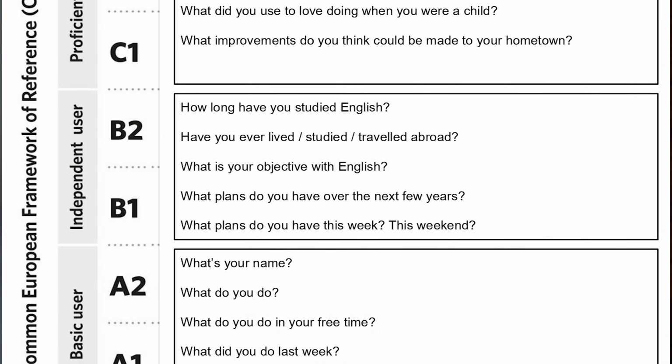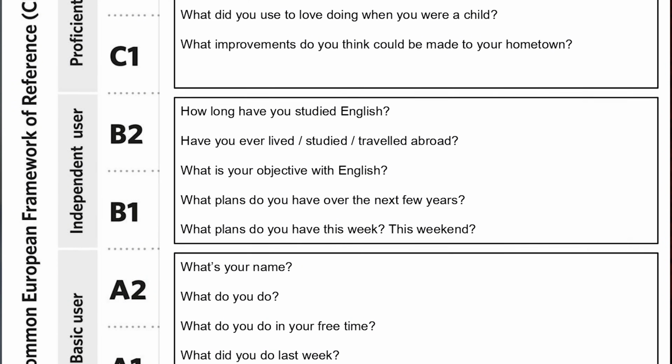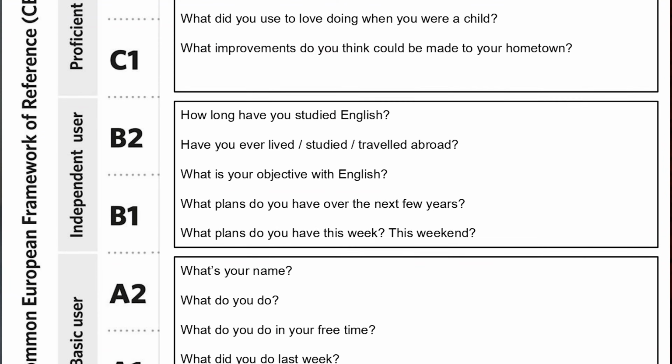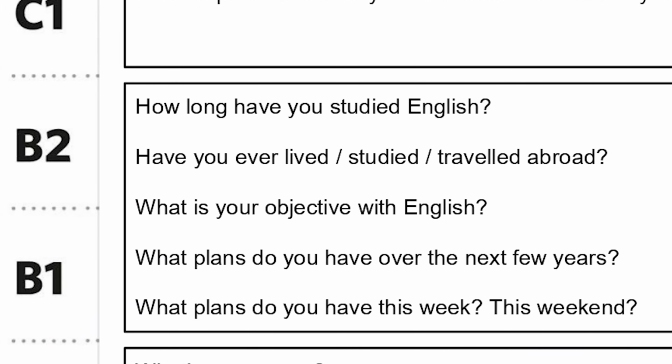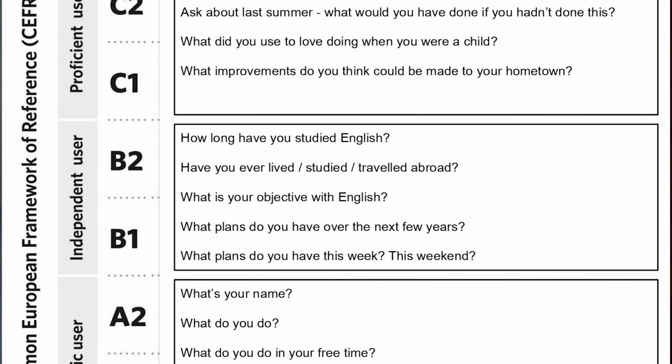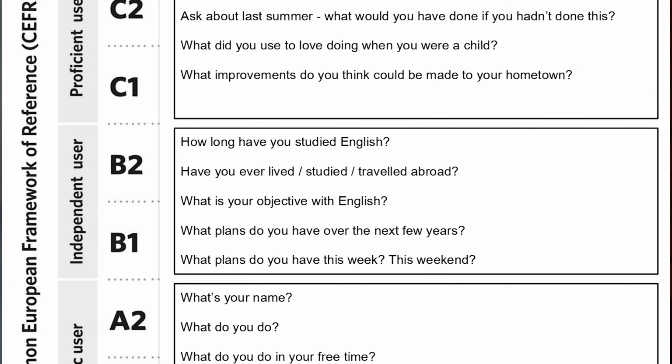If the student is able to answer all of these questions with no difficulty, it means I can move on now to the B1 and B2 questions and start testing them for questions at that level. I then repeat the process and ask them those questions. How long have you studied English? What is your objective with English? And I'm listening for any mistakes that they might make.